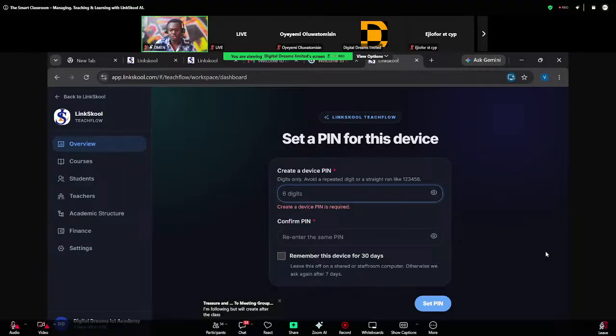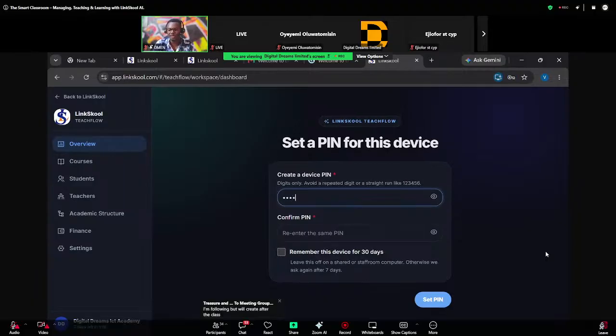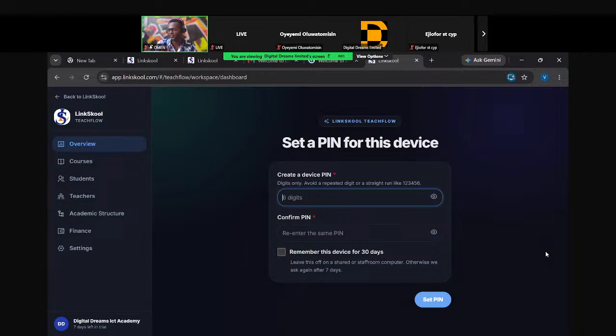And remember, don't use a repeated digit like 1, 2, 3, 4, 5, right? Because it can be hard. So what we're going to do is mix different numbers, and it has to be digits only. So I am going to set my own institutional pin. So if you have done that, you can set a device to remember it for you for 30 days.